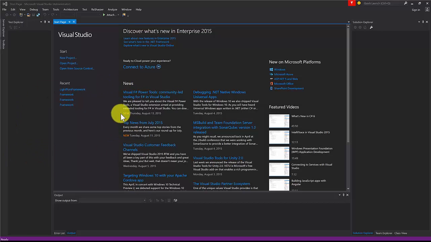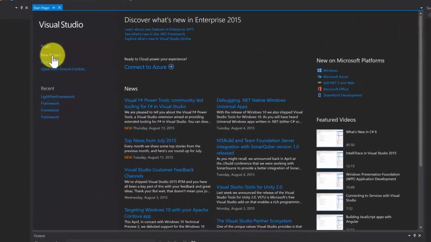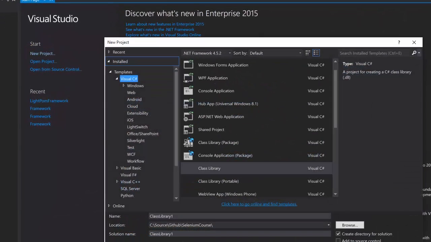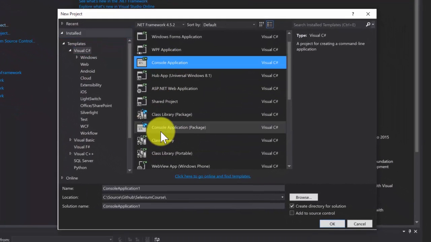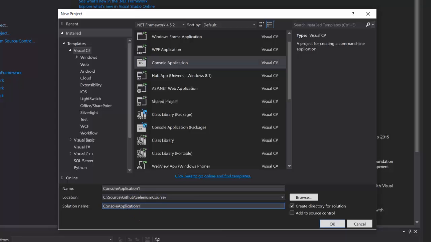So after our Visual Studio comes up, what we're going to have to do is start a new project. So I'm going to come here, new project, and I am going to select a console application. Our console application is going to give us an entry point into our app so that it can start running. Then we need to name our solution.